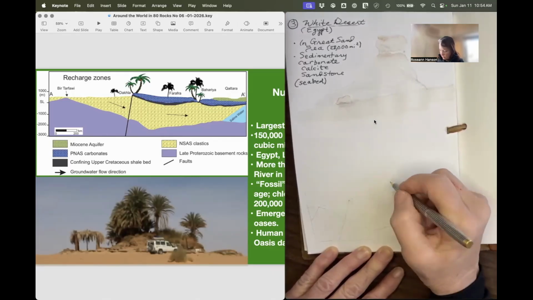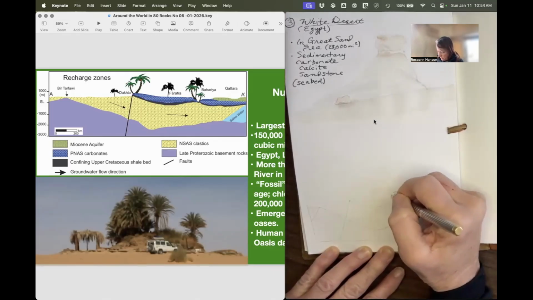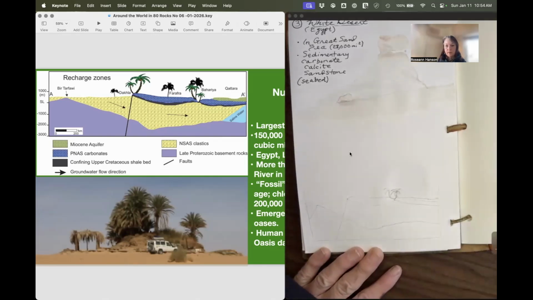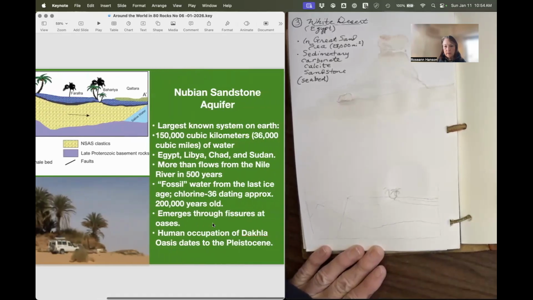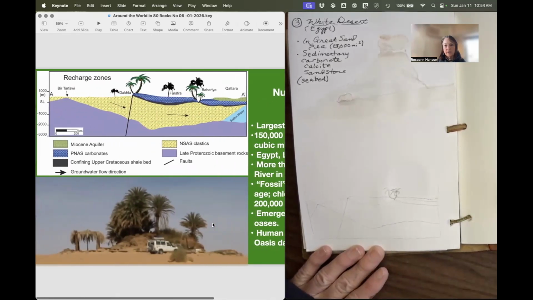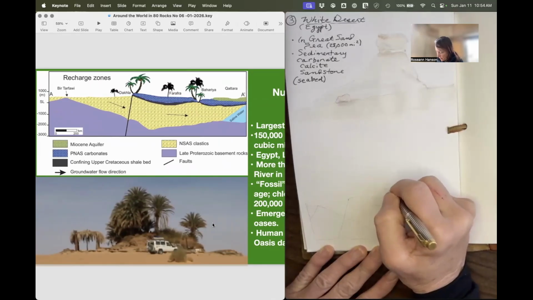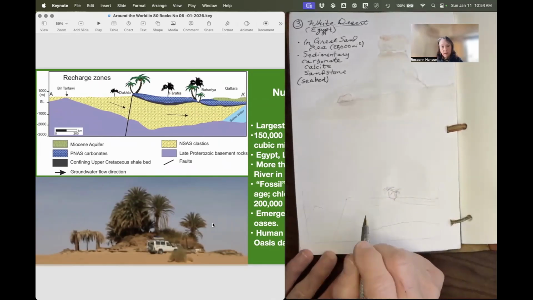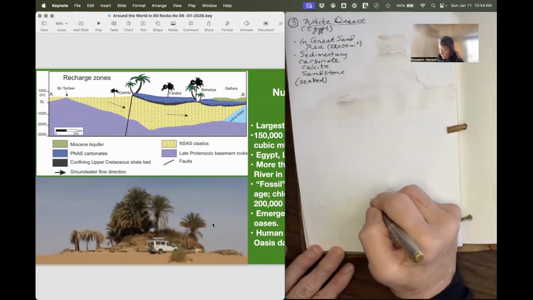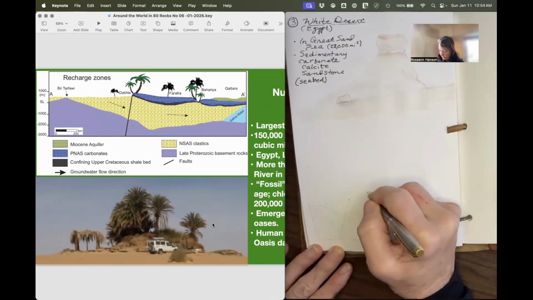And this is Bahariya. And people have been living here for a very long time. What did it say? Human occupation, Pleistocene, is that right? I have to check that. Don't write that one down. Fear that I might have done a typo there. We will ground truth that.